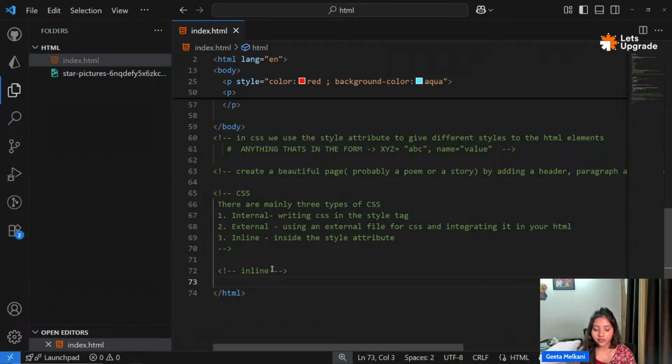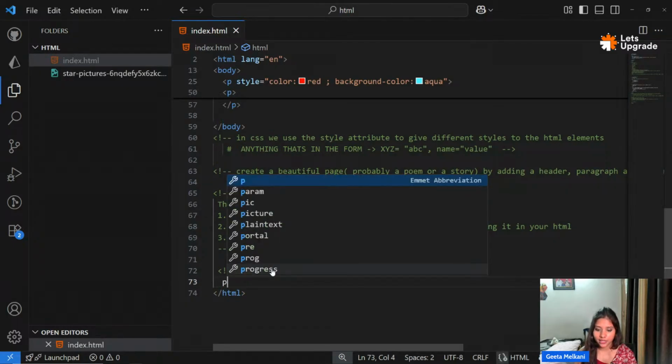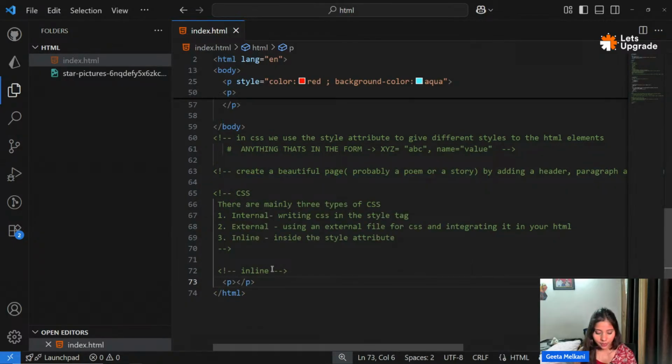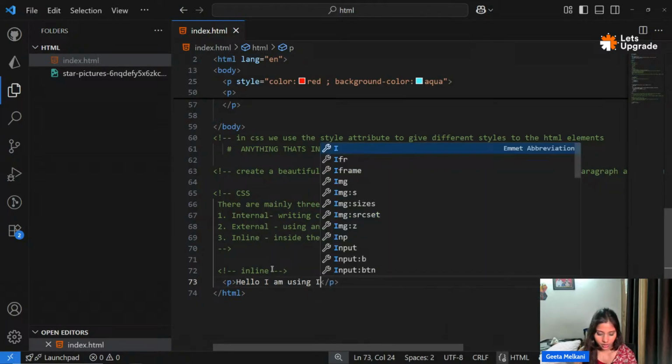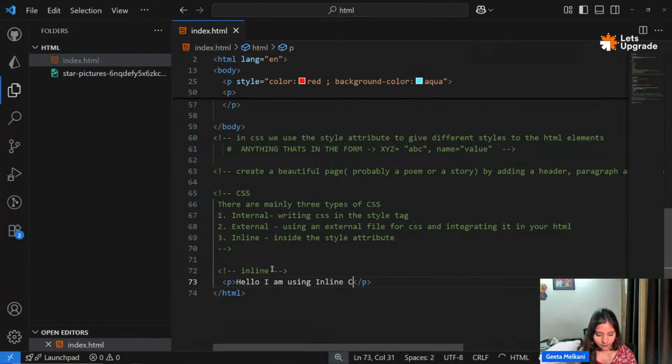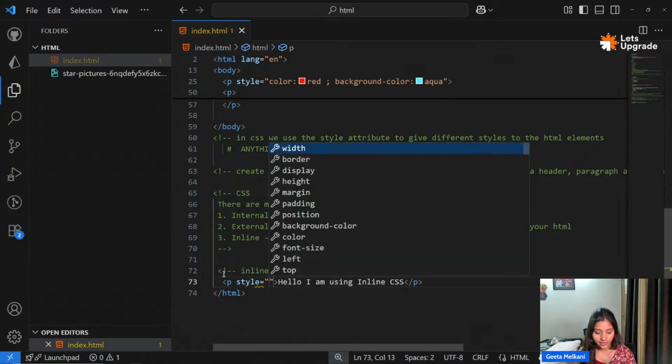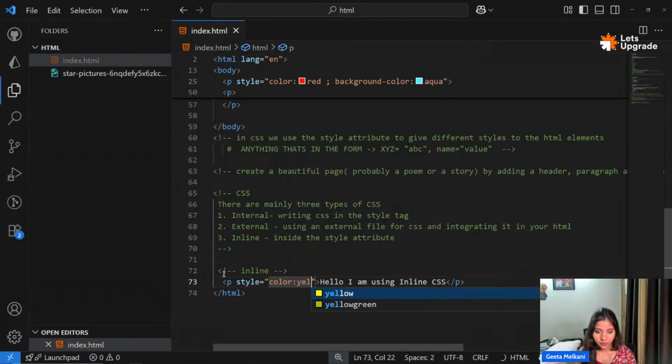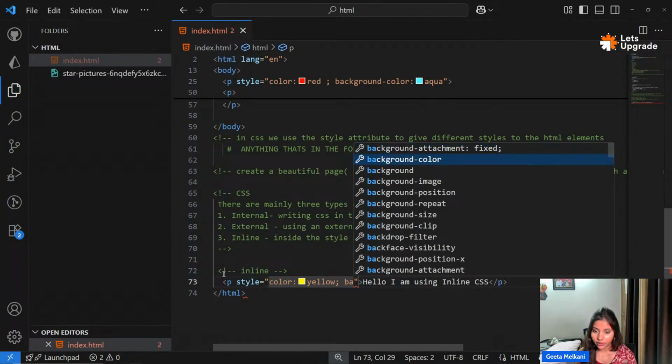I have not explained div right now, so let me just give you a very basic example. A paragraph, and inside the paragraph, hello, I am using inline CSS. Now for this paragraph, I'll use the style attribute, not the tag. I'll use the style attribute and I'll say color yellow and background color. So you see there are so many styles.